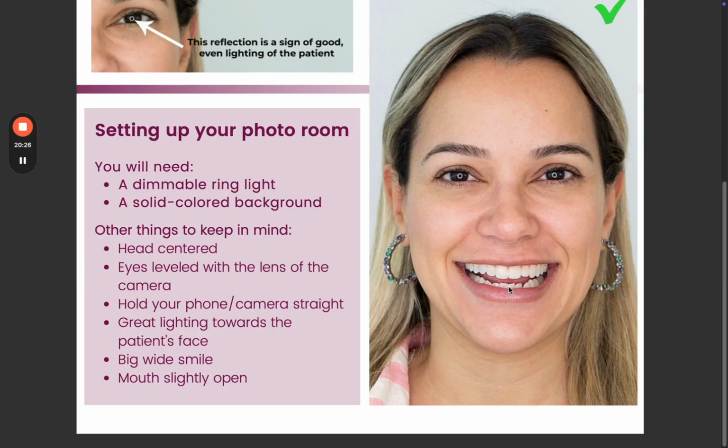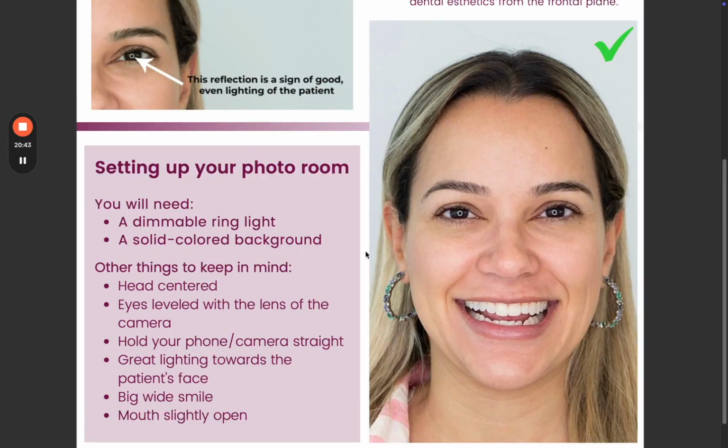Ideally, the upper and lower jaw should be slightly apart so you can have the incisal edges of the anteriors and posterior teeth visible. And make sure that you can see both ears visible. This will ensure that you have equal visibility on both sides of the face.